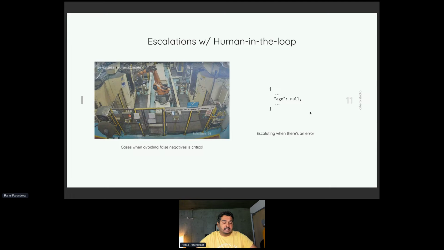You also have visual inspection during escalating, for example, when there is an error in the data. In this case, let's say age was never entered by the person, and suddenly your model cannot predict. And so you want to escalate it to an expert who can identify, hey, what can we do even if we don't know the age of this person?